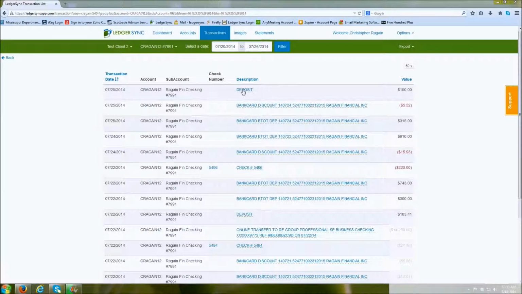For instance, this is a deposit. If I would like to rename this deposit to who the deposit was actually received from, I can type in something like, in this case, sample client. And when I do that, it changes the name, and this name will carry over whenever I sync it or export it over to my bookkeeping.